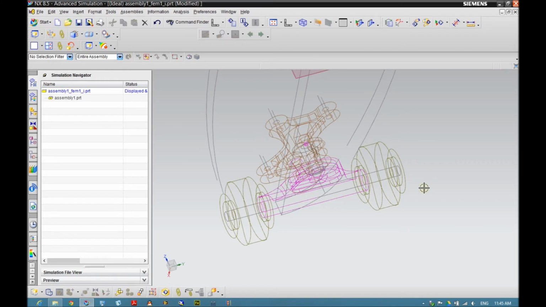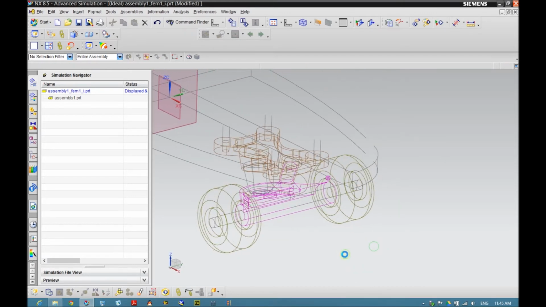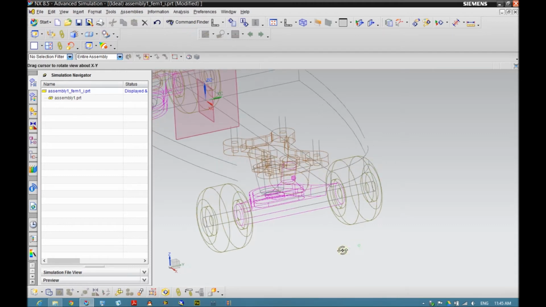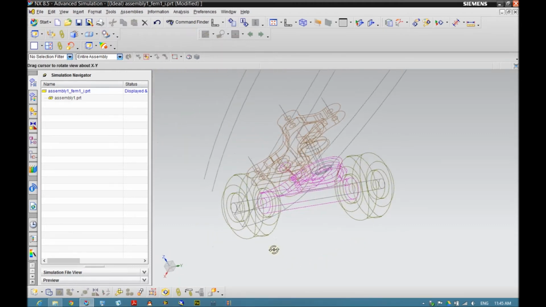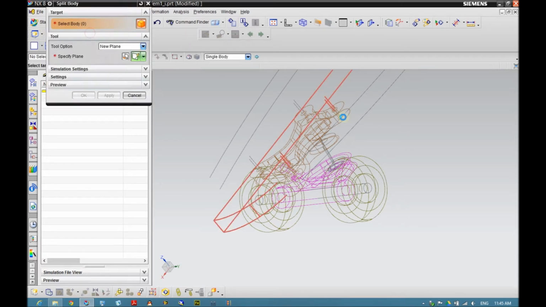Since we only needed to do a quarter of this, or let's say a half of this assembly, we only need to split one wheel. Okay. So again, we're gonna choose, my computer is slow, we're gonna choose split body and pick up the wheel.